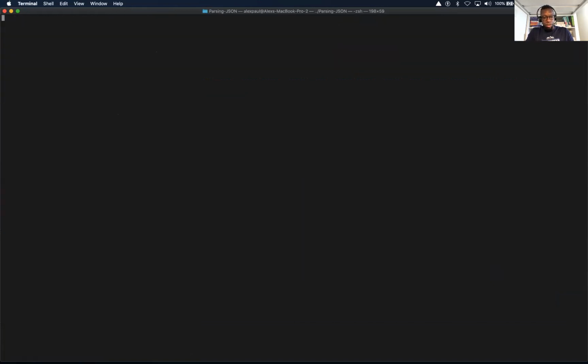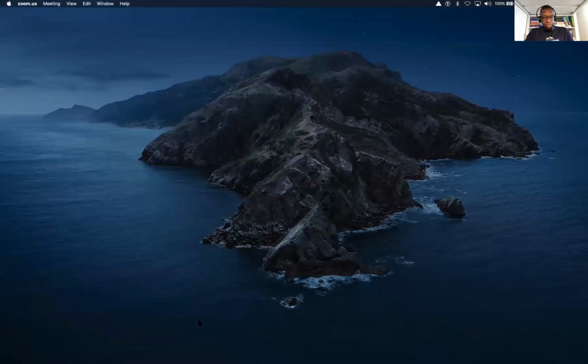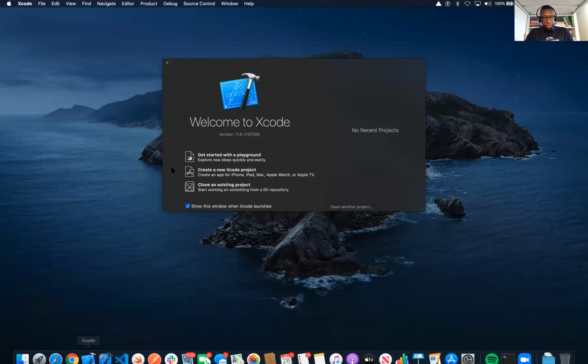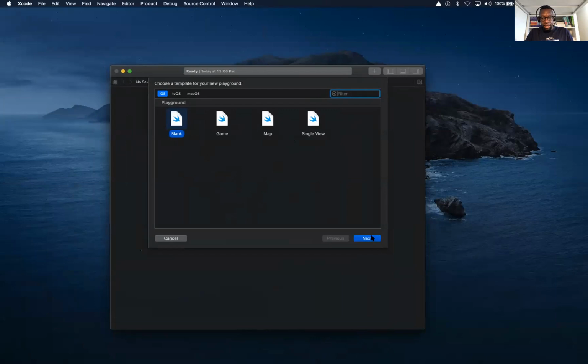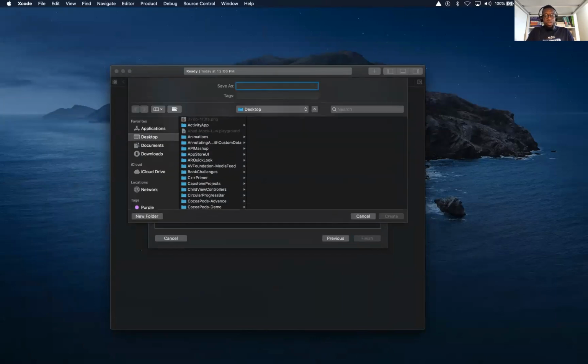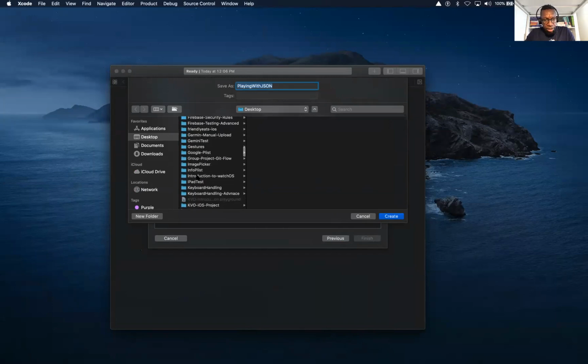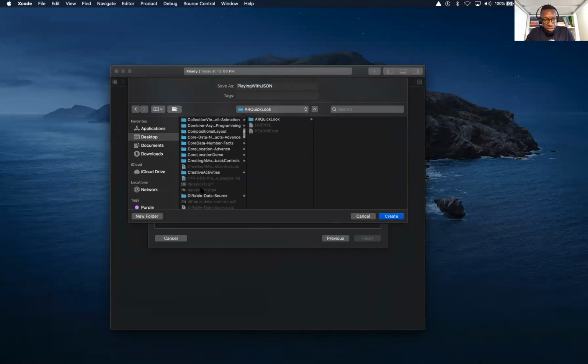Yes. Okay. So let's go back to Xcode, back to playgrounds. And let's save our blank project. Let's just call this playing with JSON. It's going to be in the folder, so that's okay. Navigate to where you cloned your project. Mine is on my desktop. It's called Parsing JSON. Where is it?